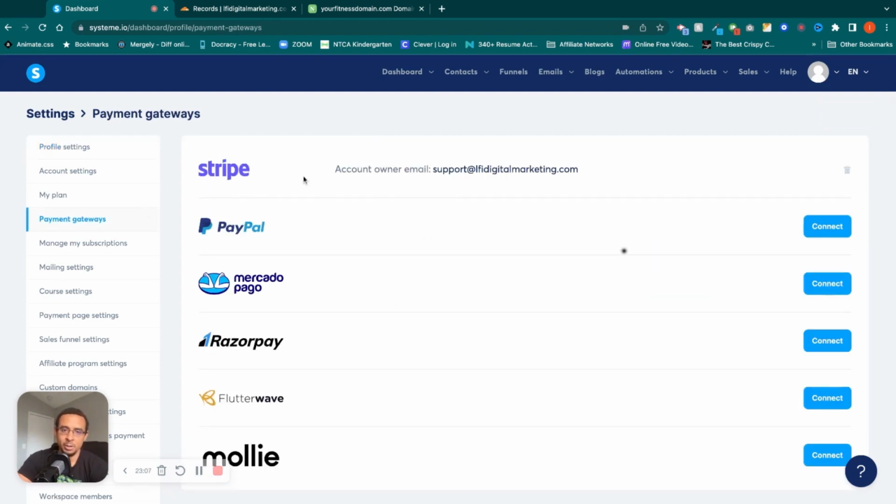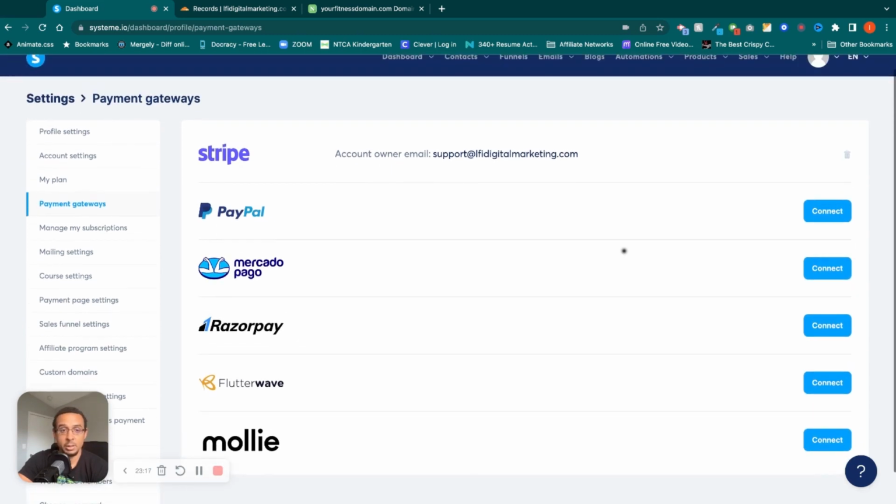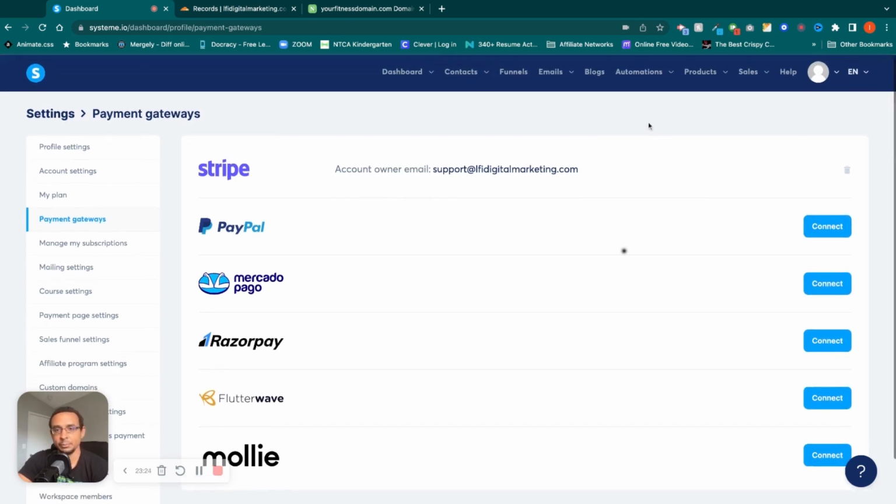Now you've got your payment gateway. So if you're going to be accepting payments using systeme.io, you set up your Stripe or PayPal account, or both if you'd like, and any of these other ones, and it'll connect and give instructions on how to do it, so on and so forth.